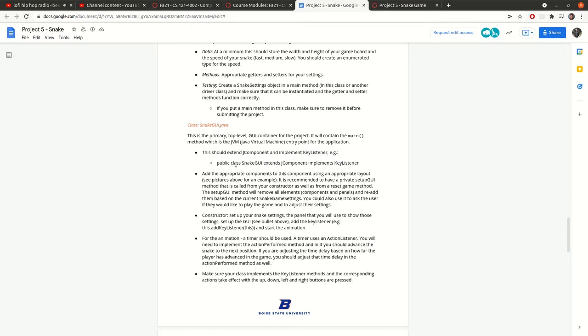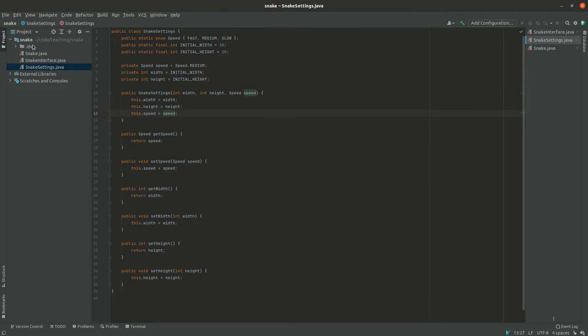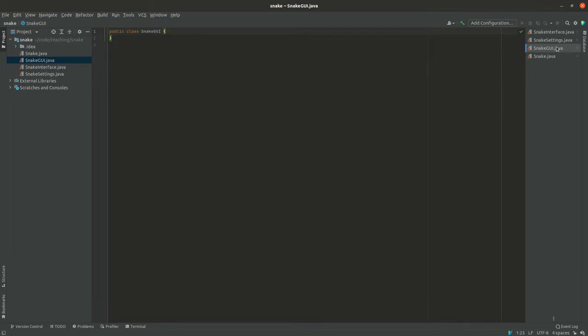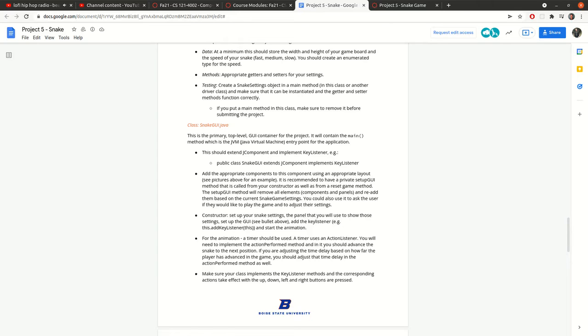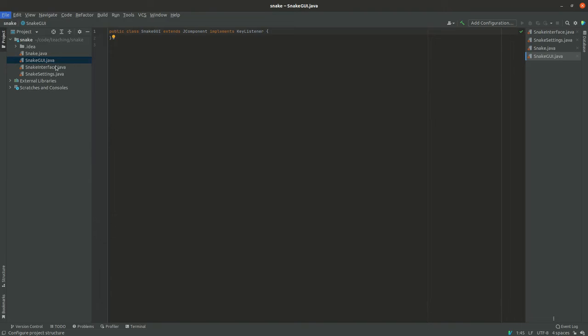SnakeGUI class is going to extend JComponent and implement KeyListener. Cool. Extends JComponent, implements KeyListener. All right. And again, I'm not super sure why it's not giving me those little hints to implement the interfaces and stuff. I must not have my project set up quite properly. Let me see if I can.